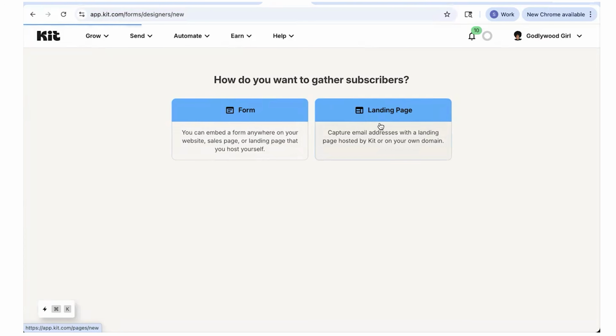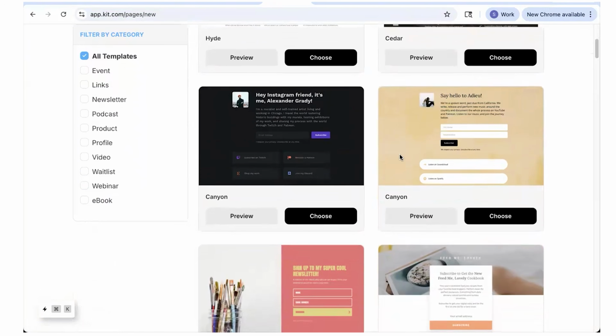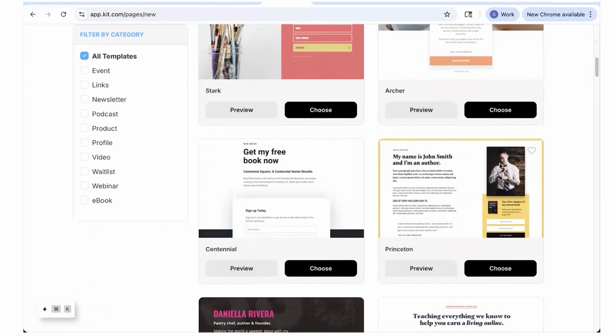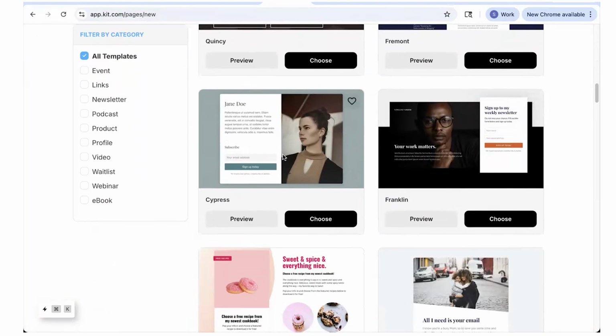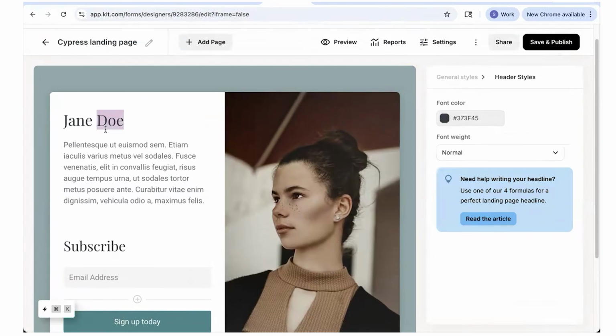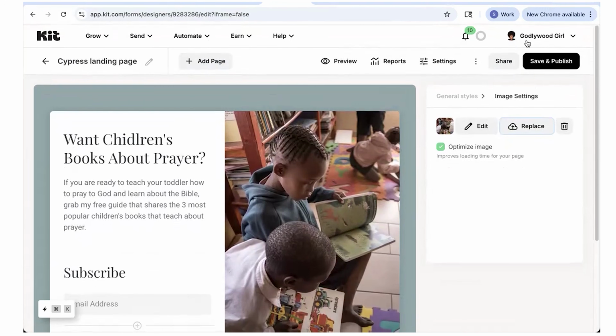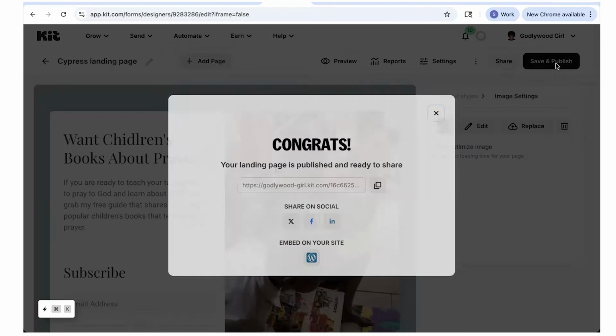So let me just click landing page. Then you'll just choose any one of these templates. Choose a simple one so that this doesn't take forever. This one is pretty simple. So I'll click choose, and then you'll just design this. Beautiful. And I'll click save and publish.